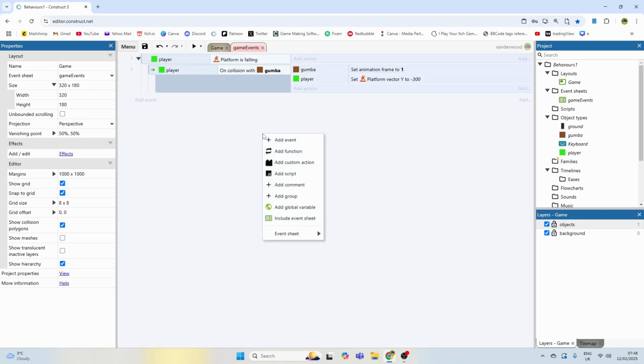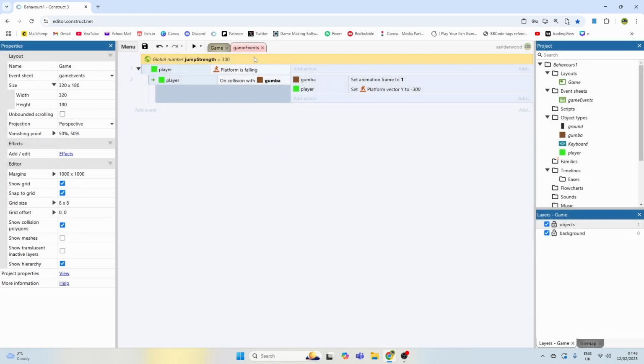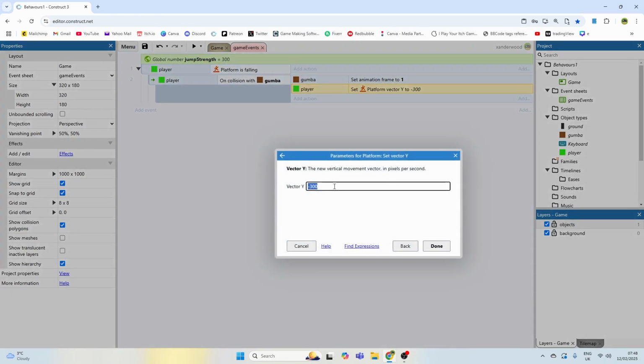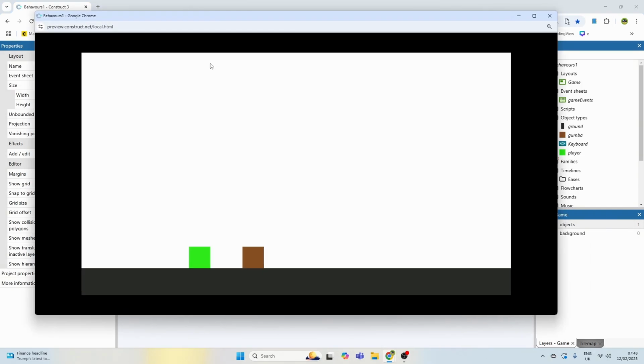Now a better way to do this would be to right click, add a global variable called jump strength, give it a number of 300, and then instead of minus 300, you could set it to minus jump strength. That way, if you get power-ups or want to upgrade your player's ability, or even put settings in where the player can control how high they jump, you can just set a variable, set a condition up to change this variable, and it will automatically change the jump strength. So now if I play it, when I land on him, there we go, and I bounce off.